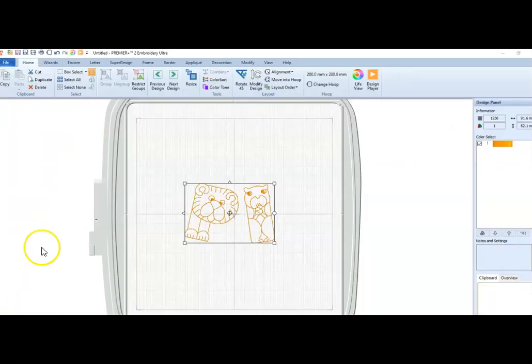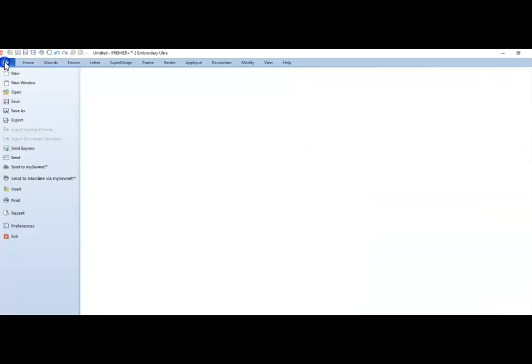So now go ahead and open your Premier+ software. Grab a design, insert a design, open a design, and we're going to test it out. So you're going to go to File. You have some choices here. You can send directly to MySonnet, and it will show up on your machine.